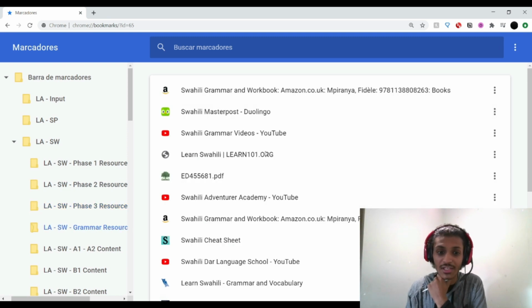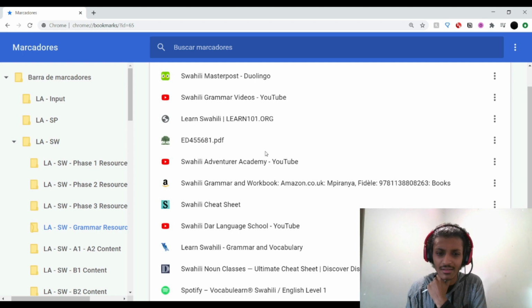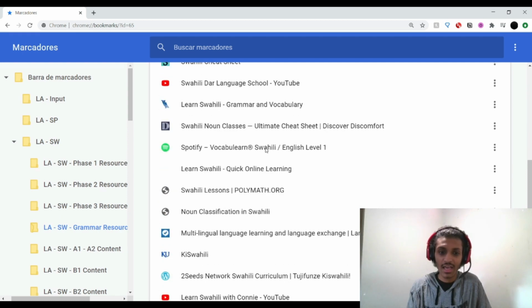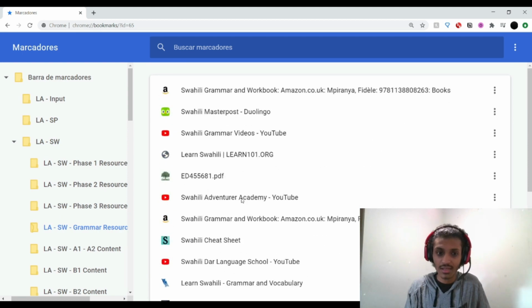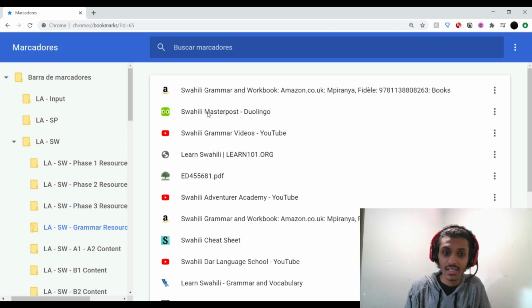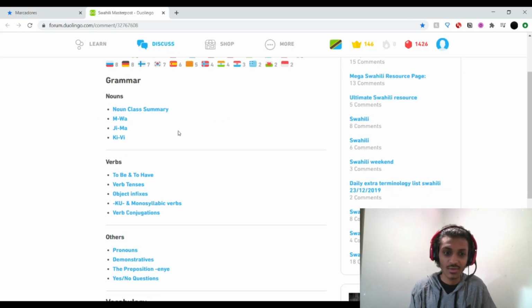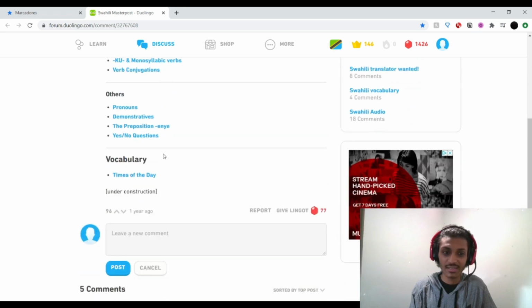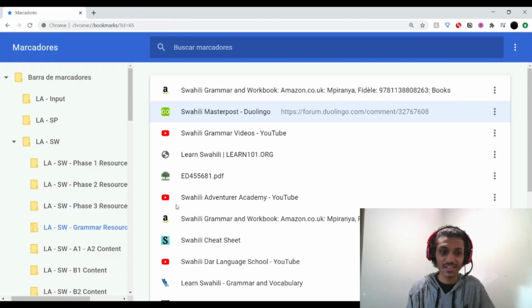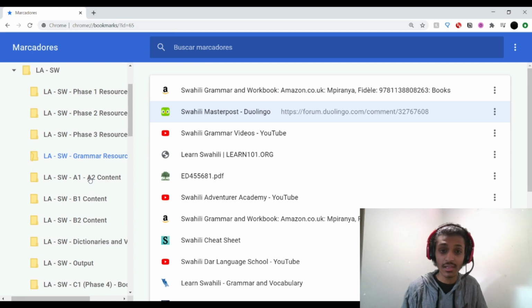Grammar resources, I don't really use any grammar focused resources, but here are the ones that were here. As you can see, there's a link, there's YouTube stuff, books, workbooks, I don't think I'm ever going to use this, but there's also a link to a Swahili master post in Duolingo, where it's explained. I don't see myself ever using that.